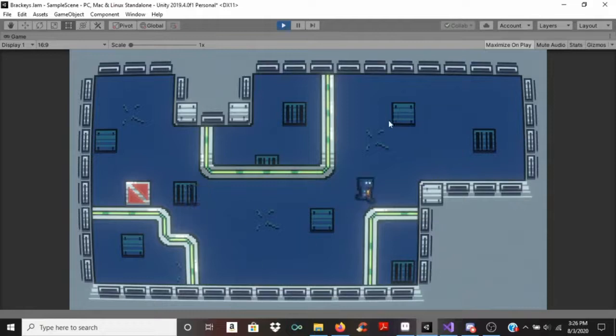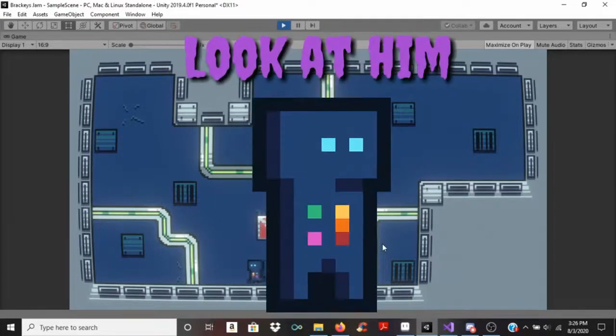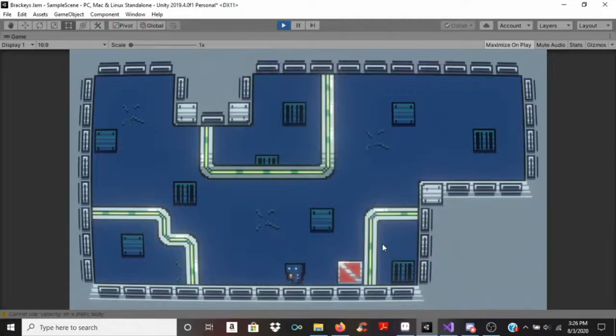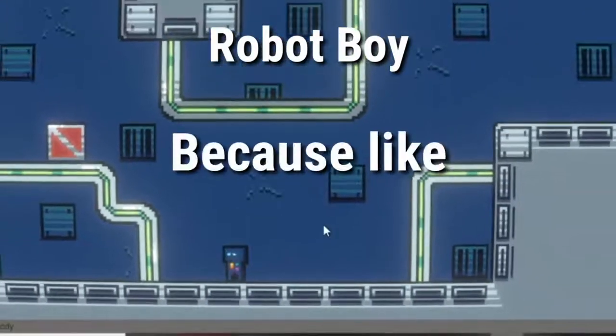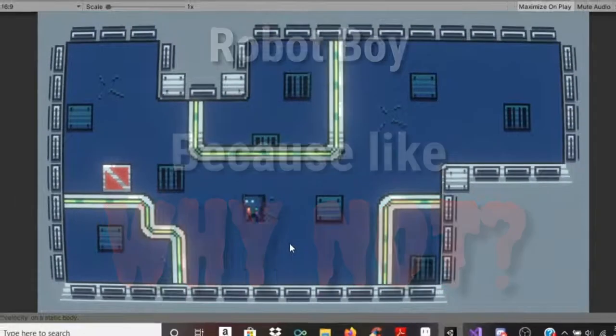Once I did actually get started, I made some quick, simple tiles, and a character which I think turned out like super adorable. Like, literally look at him. I even made all his animations squishy. I named him Roboplay because, like, why not?